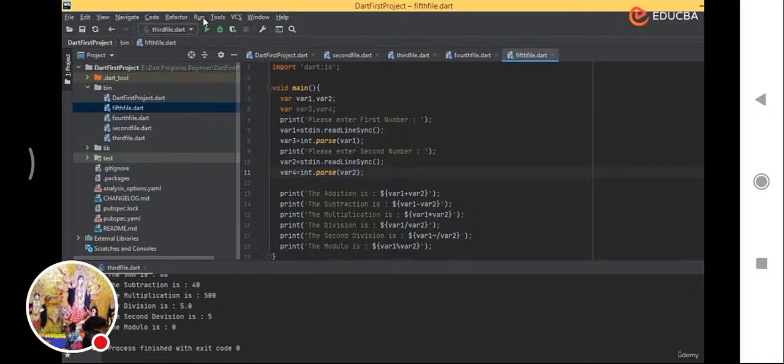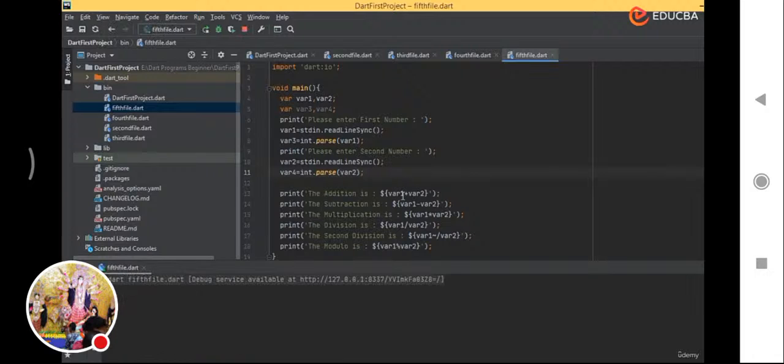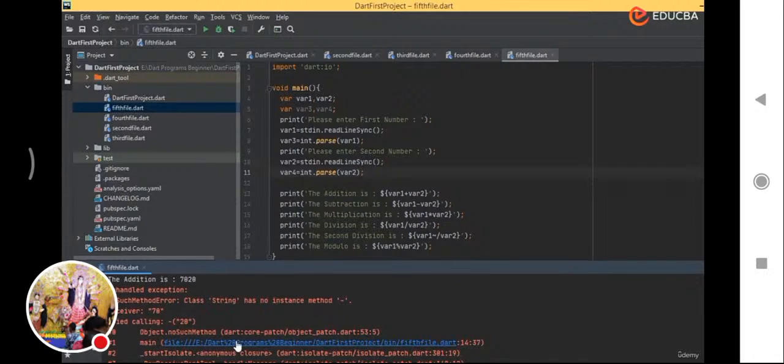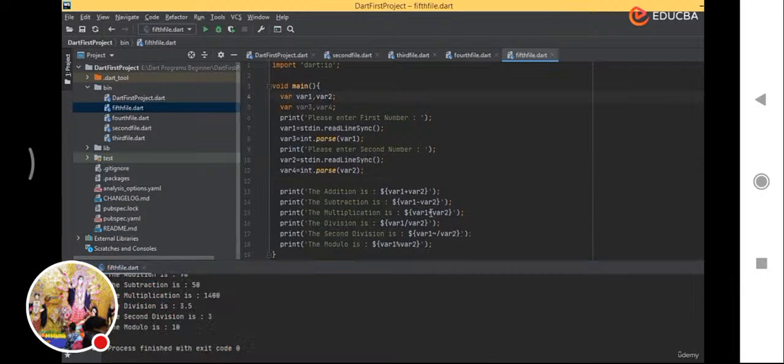Which one did we execute? Need to check. Fifth file we want to execute. Okay, this one. So we enter, say, 70, say 20. Still the addition it has given us, but it is not able to find out this. Alright, let's check out this.